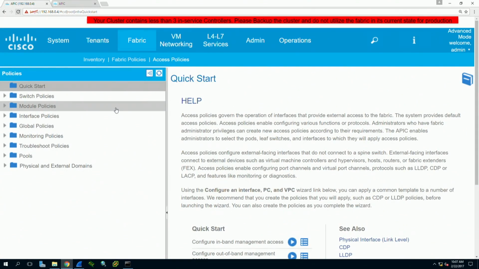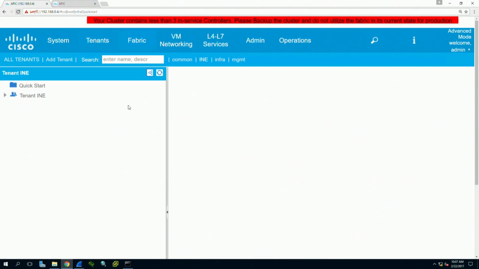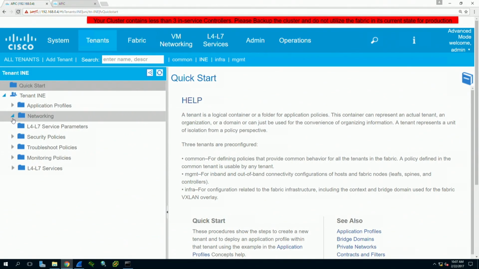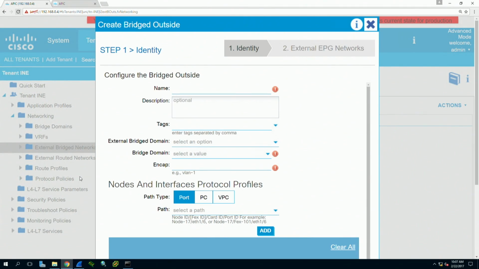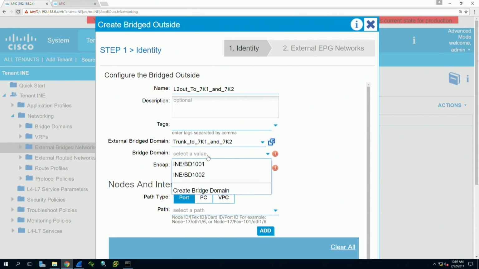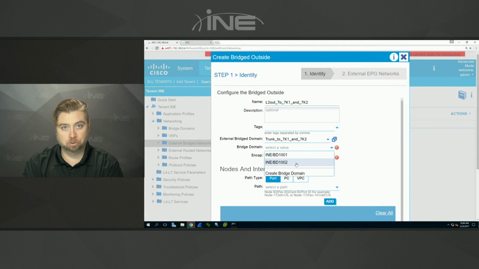Okay, next step, we're going to go under the tenants. So under tenant networking, we're going to create an external bridge network. Create bridged outside. We're going to call this our L2 out to 7K1 and 7K2. Something descriptive, it doesn't matter what it is. The external bridge domain is going to be the trunk to 7K1 and 7K2, which is what I created previously under the Fabric tab. And the bridge domain is going to be one of the bridge domains that we already have created that ultimately is going to be mapping VLAN 1002 towards it. So BD 1002 in this particular case.